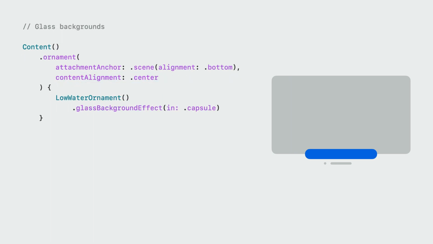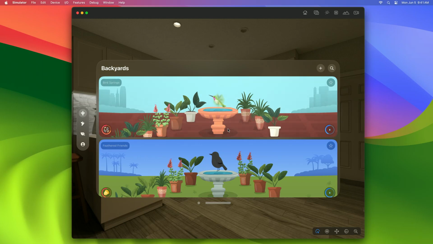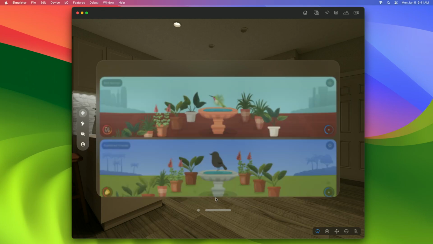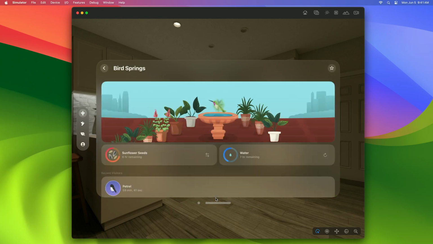Because you have more control over the contents of a custom ornament, SwiftUI does not give them a glass background by default. If you do want one, you can use the glass background effect modifier on the ornament's contents. Now, when there's not enough water or seeds in any of my yards, I'll get this message at the bottom of my app, and I can tap on it to navigate to that yard. I love it.